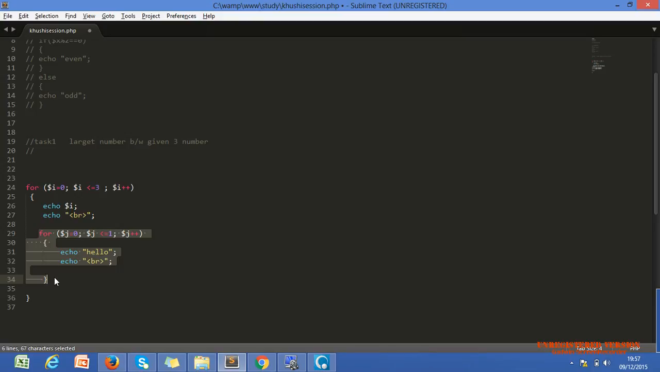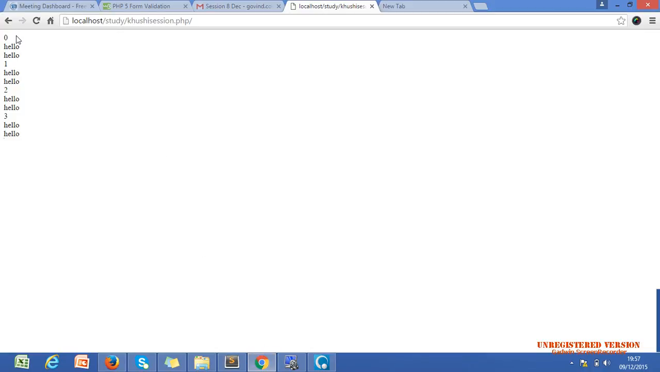Do you get the point? For i equals 0, this code will execute, and this loop will execute 2 times. Then for i equals 1, this code will execute, and for i equals 1 also, this loop will execute 2 times. So that is our output: for i equals 0, the inner loop executes 2 times, meaning there are 2 hellos. We just print hello in our inner loop. It will execute 2 times again for 2 and for 3 also.